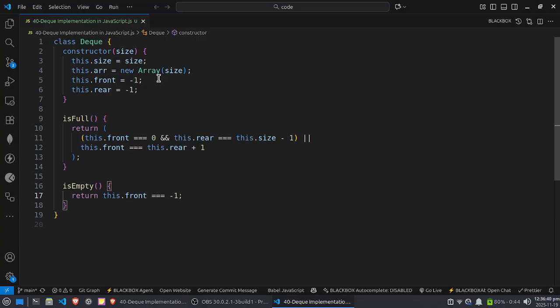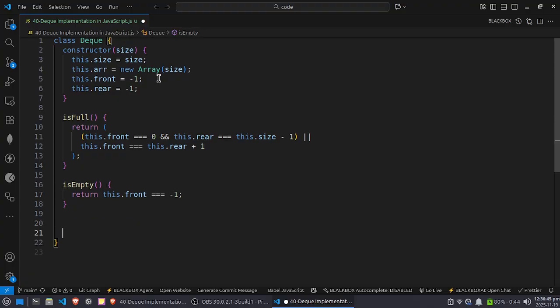Now let's add the insert front method. So before inserting, we always check if the DQ is full. If it is empty, both front and rear will become 0. If front is at 0, we wrap it to the last index. Otherwise, we simply decrease front by 1.